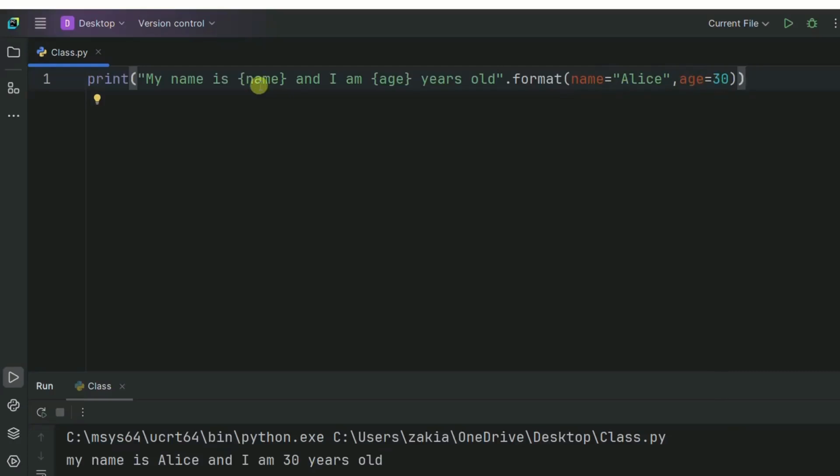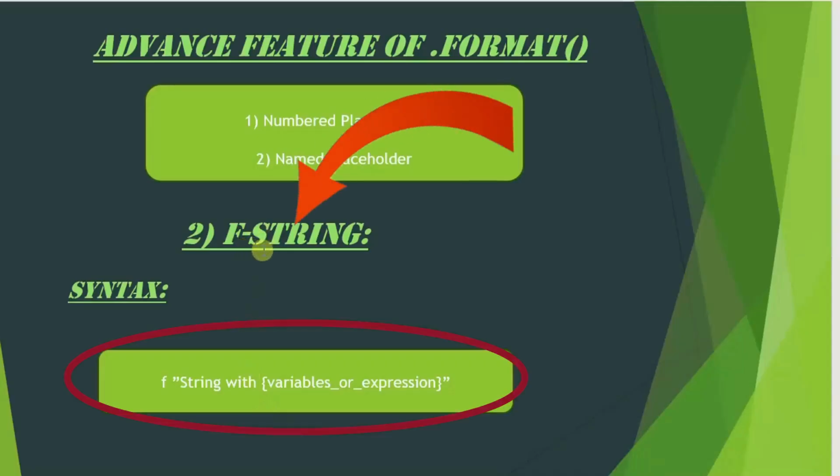Name gets replaced by the string Alice. Age gets replaced by the integer 30. When I click on this run button, the output is "my name is Alice and I am 30 years old". So now let's talk about f-strings.